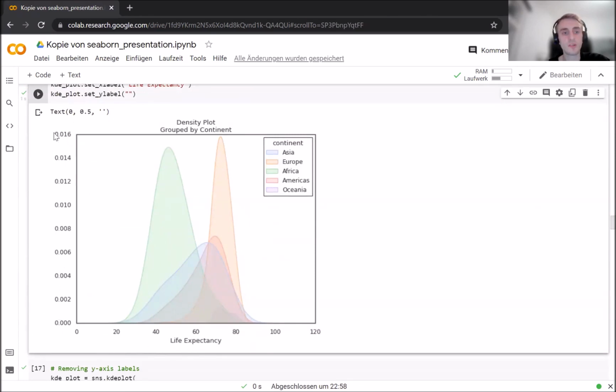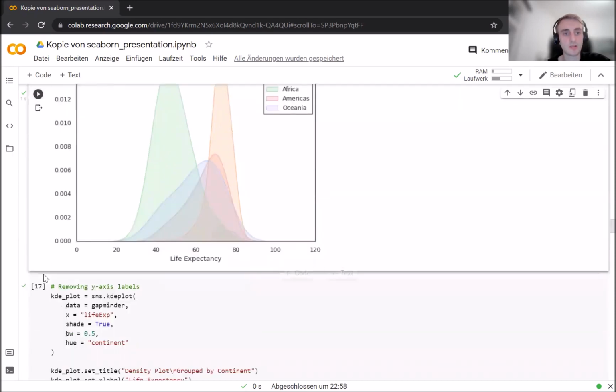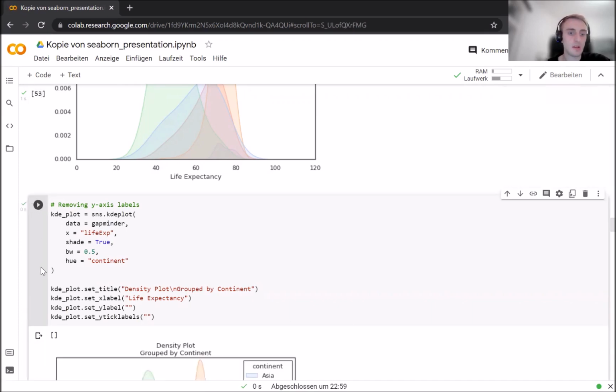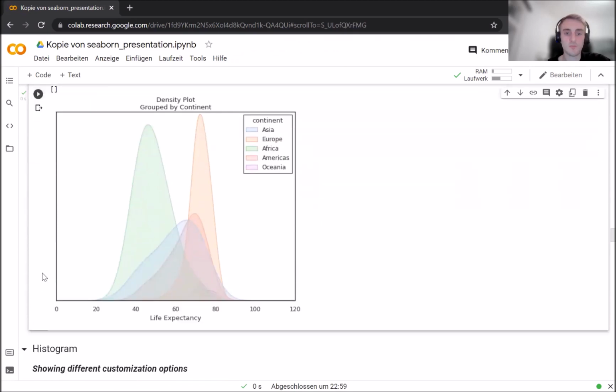If we want to remove these numbers which don't really say anything meaningful in our plot, we can do this with the set Y tick labels argument and also add an empty string. And now we have the same plot again, but without any labels on the Y-axis.